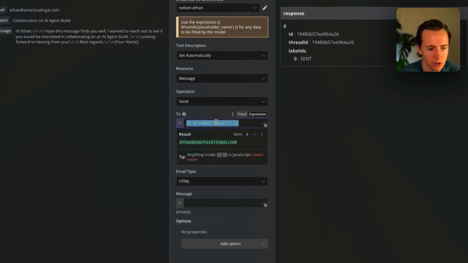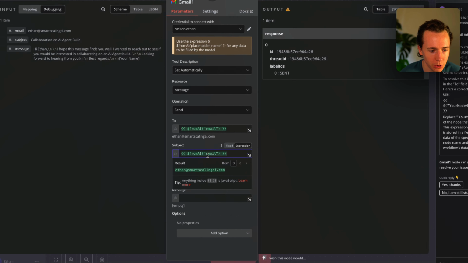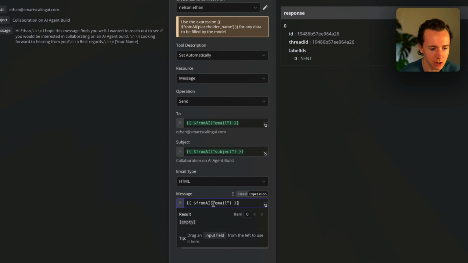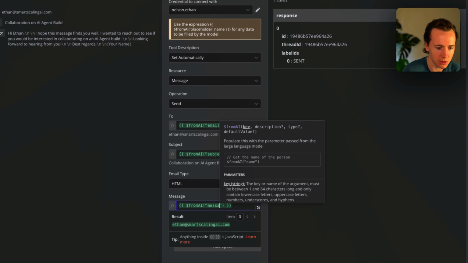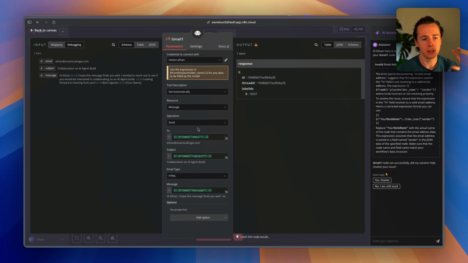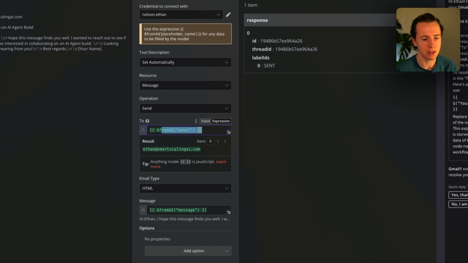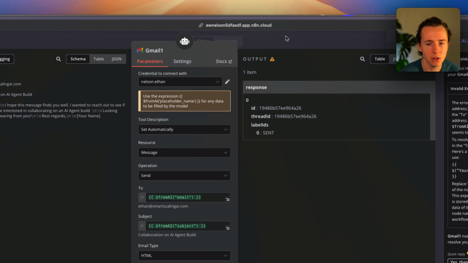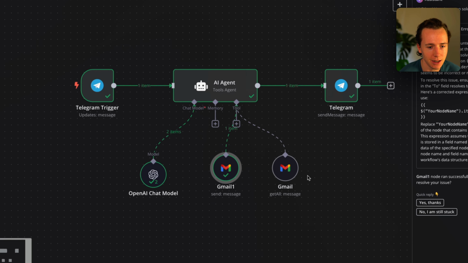And then we're going to just copy this whole thing. We're going to put it over here, and then we're going to replace email with subject. Then we're going to copy this over here, and replace it with message. So now that we have this from AI, it's basically determining based on what the agent is saying what the email is, what the subject is, what the message is. And so now that that's set up, we can test this out.